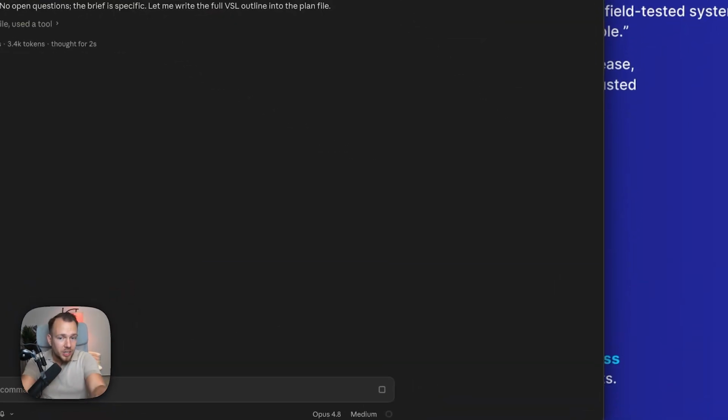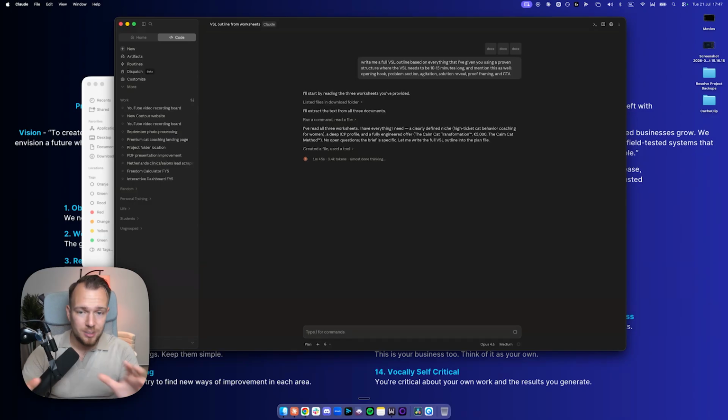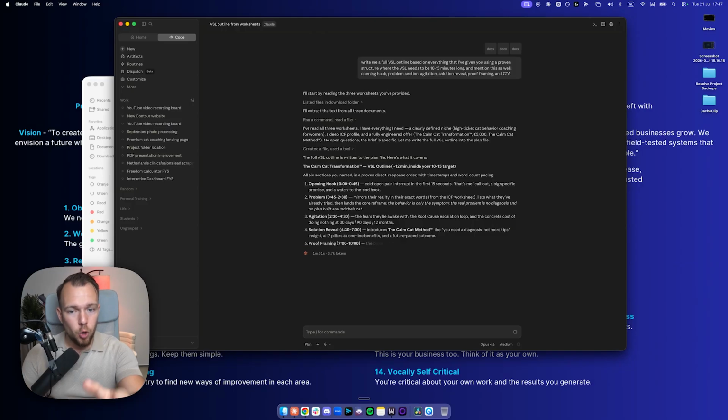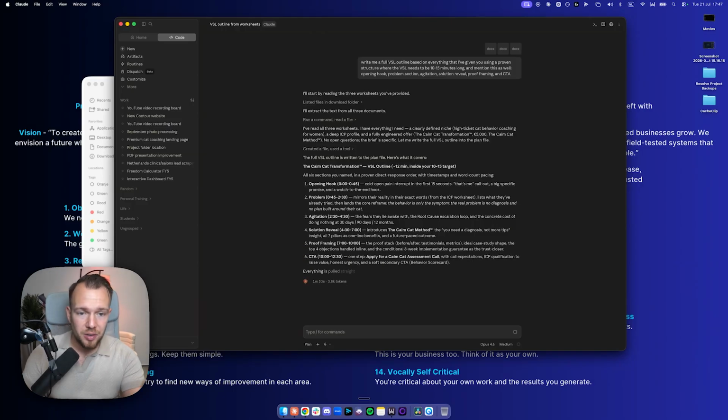Now, it's still working. I did it on Medium with Opus 4.8. It will take a little bit of time, but it will be quicker than anyone else can ever think of. And here it already is. The Calm Cat Method. The opening hook would be a cold open, plane interrupt in the first 15 seconds.